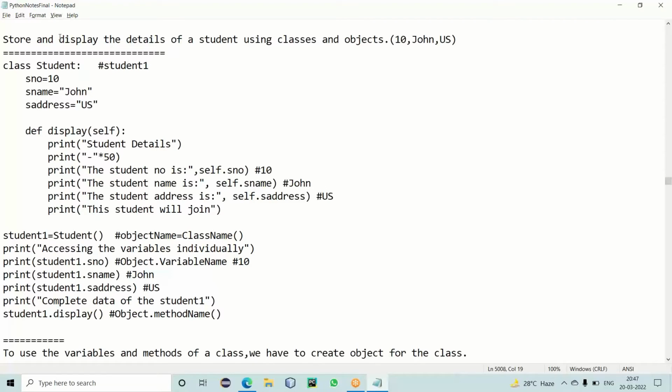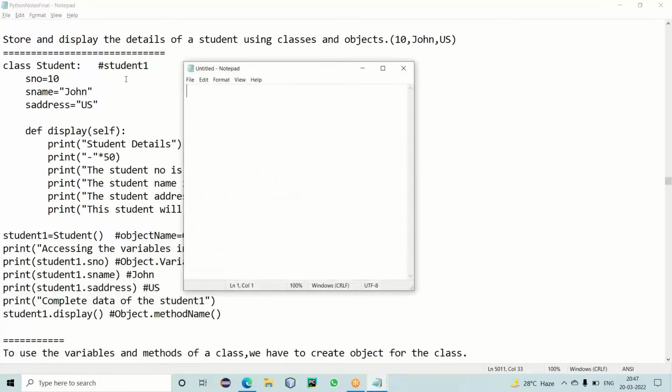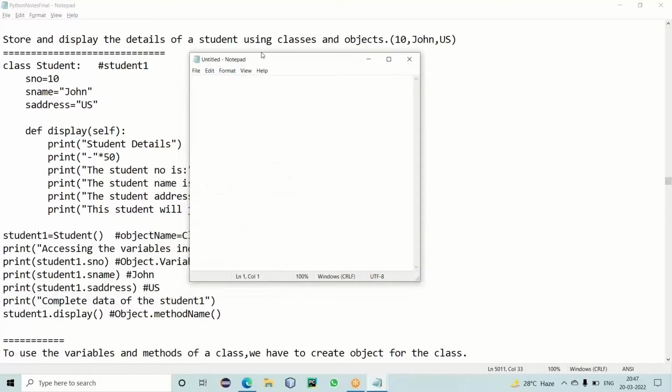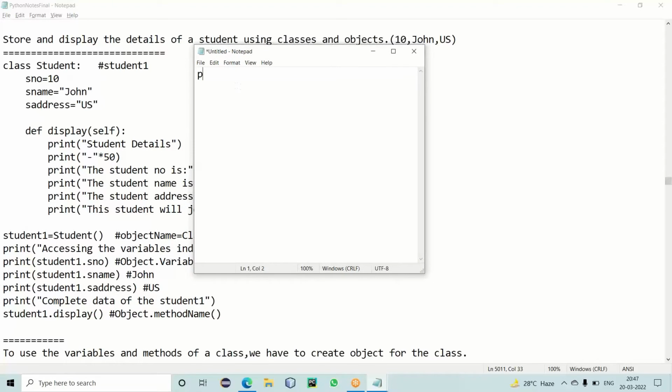Fine. Actually, the task is to store and display. I want to display the data of the student, correct? Actually, I want to display 10. That means 10 is there in the SNO variable, right? So what I will do? I will write print SNO. Then what will happen? SNO value is 10, right? 10 will be printed. I want to print John onto the monitor. Then what I have to do? I have to write print SName. I have to print US onto the monitor. Then I have to write print SAddress.